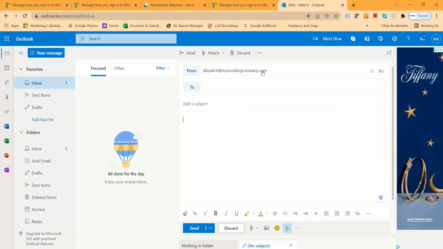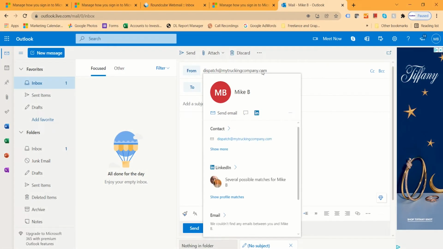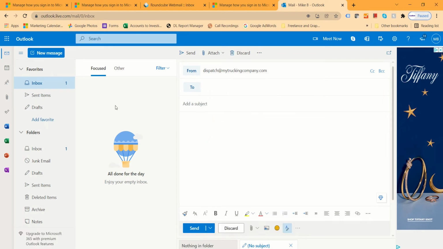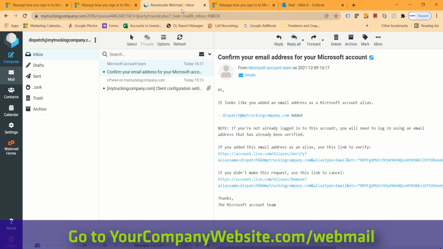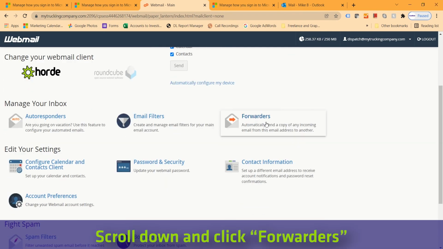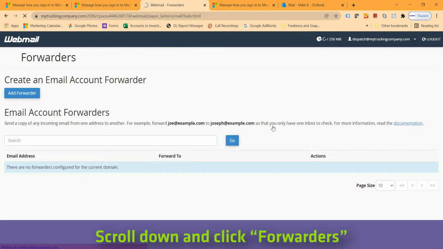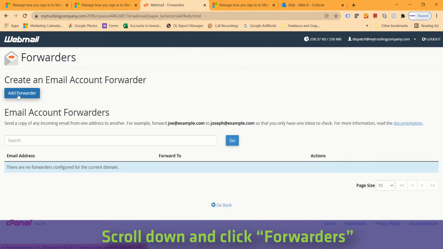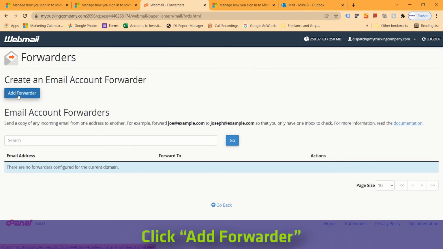So now we can send emails with our company email, but we still can't receive emails. There's one more step that we have to do in order to do this. Head back to your webmail here. Go to webmail home on the left side, and go down to where it says forwarders. It says automatically send a copy of any incoming email from this email address to another. What we want to do is add a forwarder. So at the top, select this.